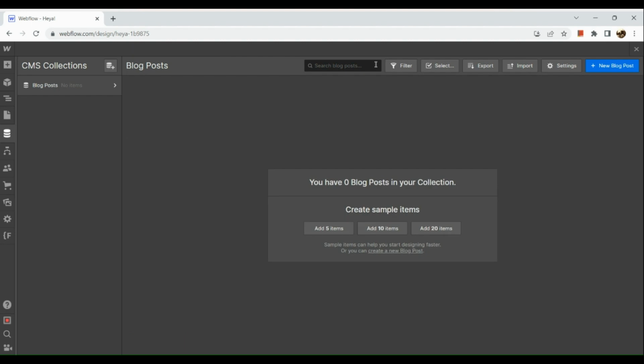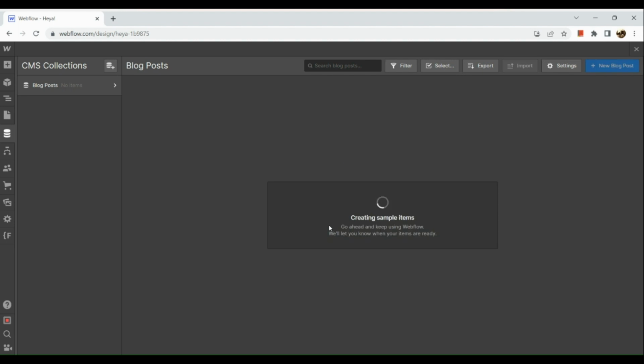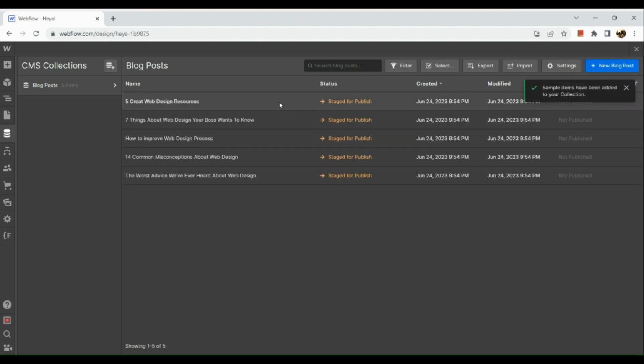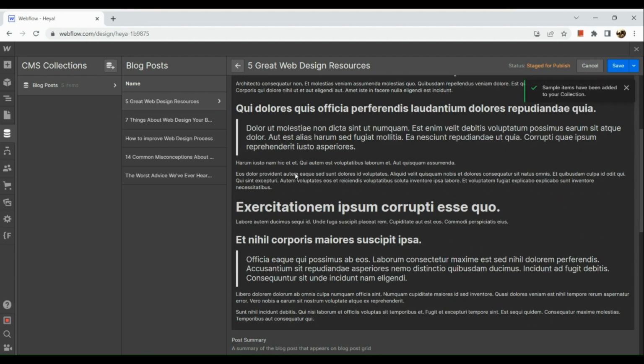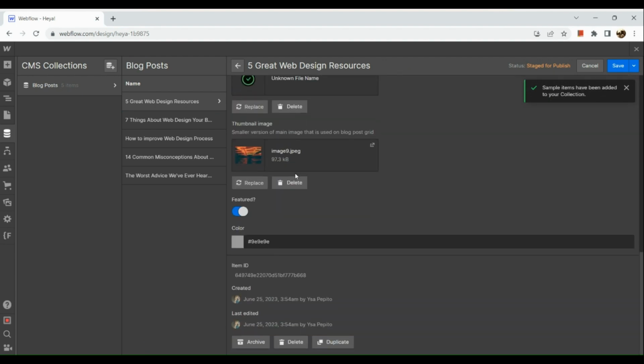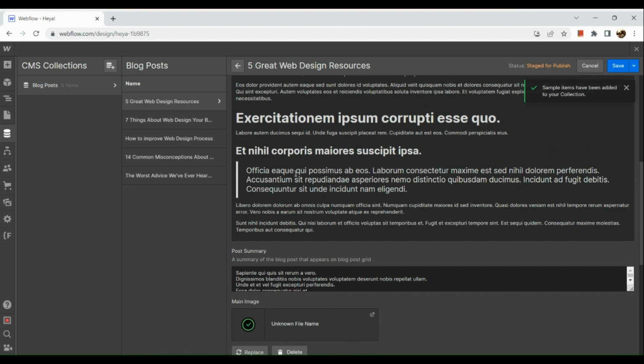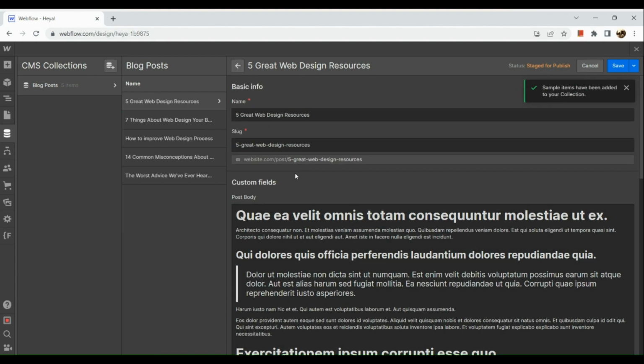So say for example, we're gonna have this one and we're going to create some sample items. Let's have 5 items. Now there you can actually see 5 blog posts being created, and those are just samples. So if you want to edit, you just need to click on the specific blog post or page that you would want to edit on. So say for example this one, so you can edit the image, the content, and also the title of the page.